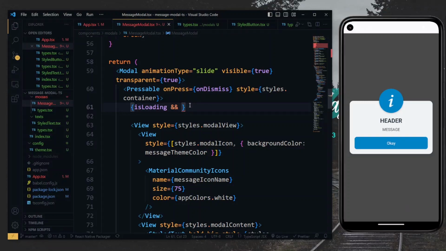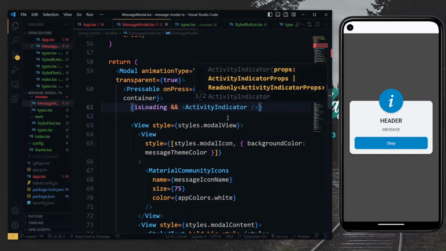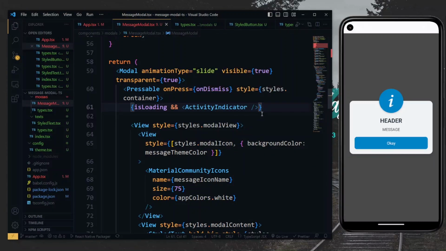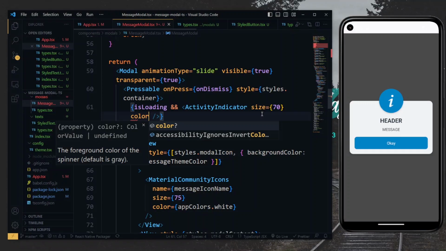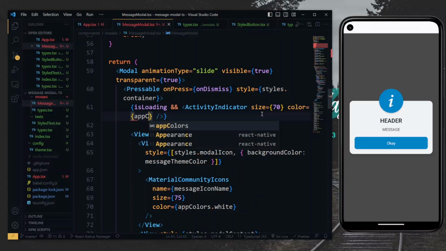So open the curly braces and check for the isLoading property. So if isLoading is true, we want to return the activity indicator. And for this, we'll set the size to 70 pixels. And also we set the color to our white color. So we use the app colors.white.